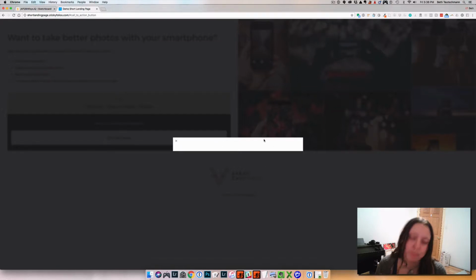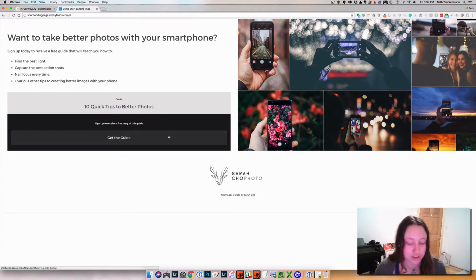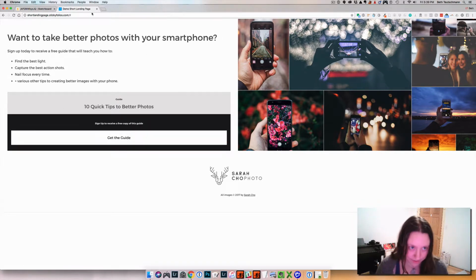with a little thing that has them put in their email address basically, but for whatever reason on this browser and this computer it's not popping up. But you get the idea. Super simple, super streamlined, super easy to follow with what you want them to do, which is exchange their email address for a guide of some sort.